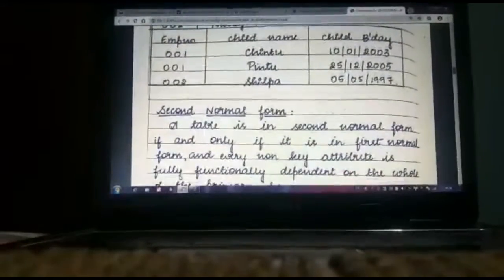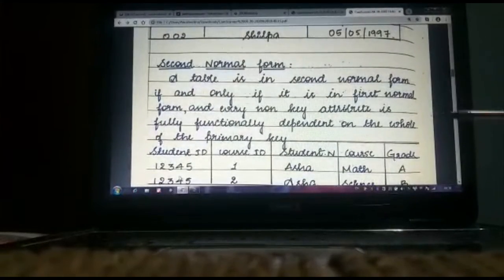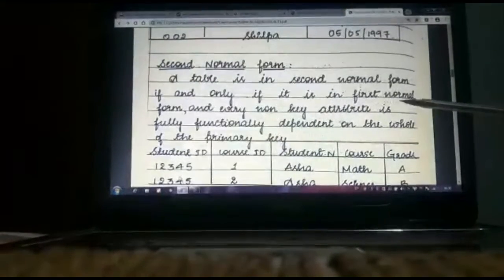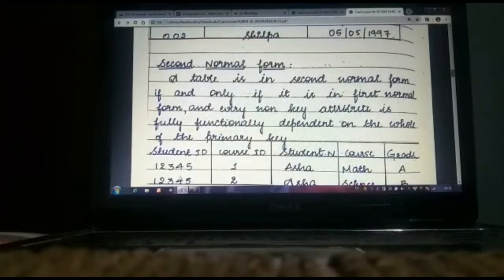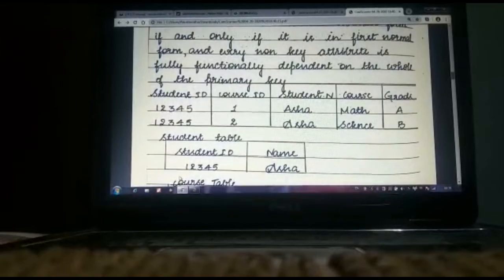Next one, second normal form. So what is the second normal form? A table is in second normal form if and only if, just remember this definition, if and only if it is in first normal form and every non-key attribute is functionally dependent on the whole primary key. It means the table has to satisfy first normal form first, then only we can move on to the second normal form. If not, you first have to solve that problem, then come to the second normalization. And all the data has to depend on the primary key.